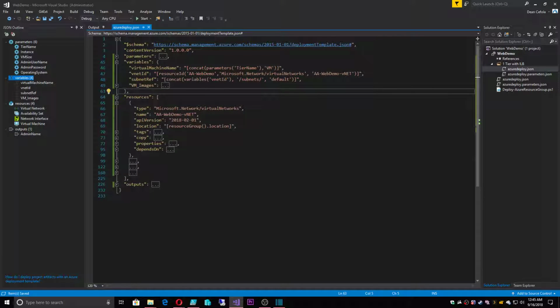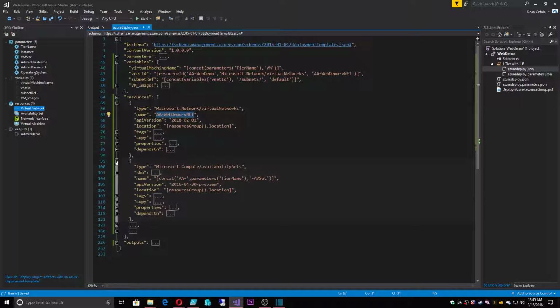So our virtual network currently has a static name, and we can make this more dynamic if we want to, but right now it's static. And then we have a few different things that are necessary for each kind of resource. That is a type, and the type tells the system what type of resource it is, and this is a virtual network. And you notice here our availability set is a different type.